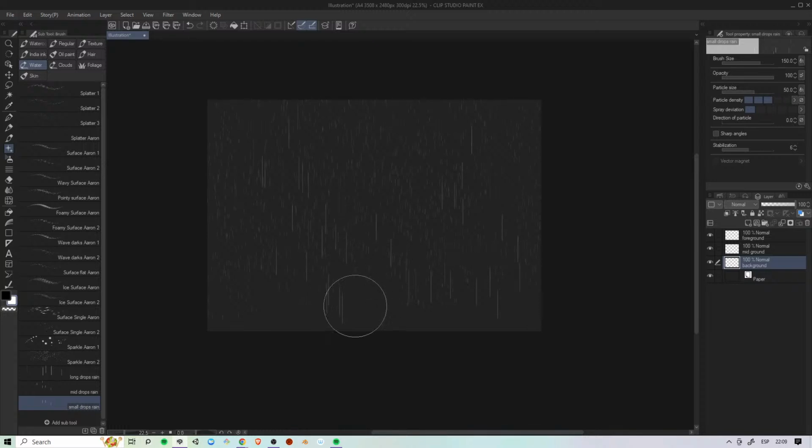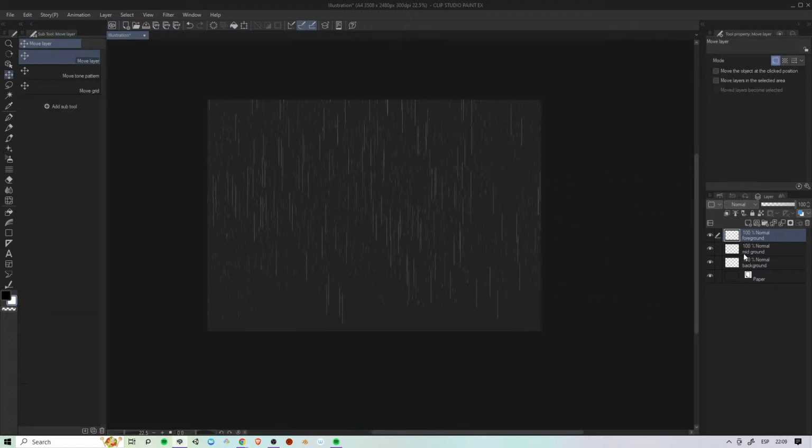I'd like to have more focus on the big raindrops, so I'm going to go back to the long raindrops, go to the foreground, maybe add a couple more, because maybe I was a bit stingy on that. I like it like this. And now the reason why I did it in different layers is because you can actually play with the opacity.